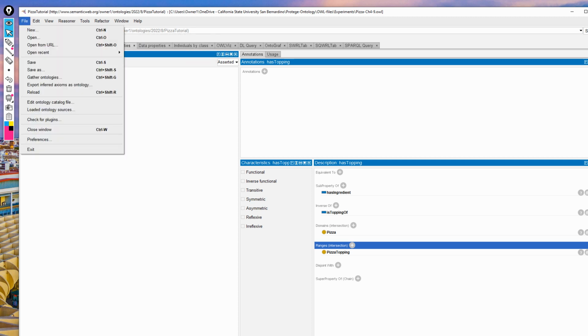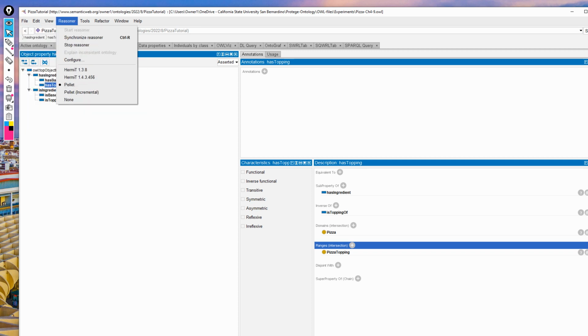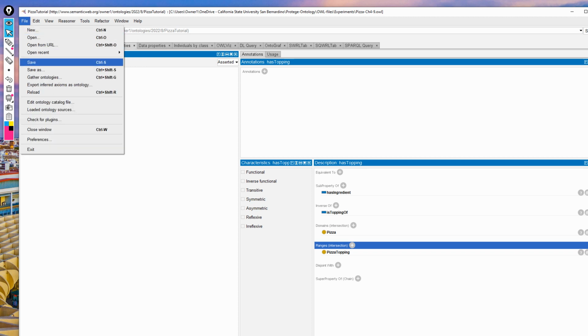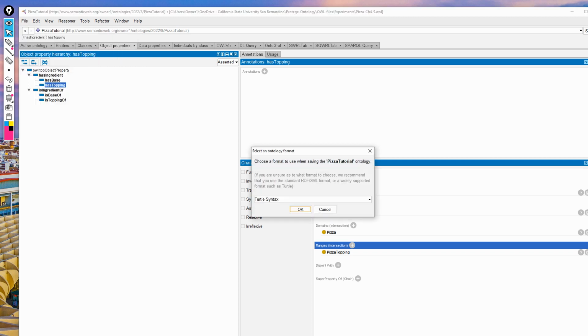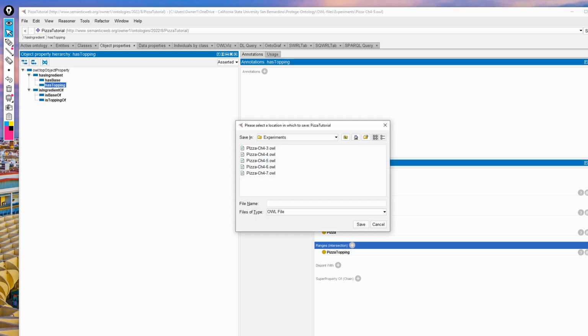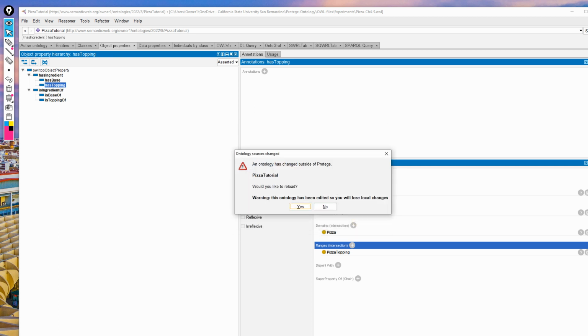But before you even run a reasoner, make sure that you choose the reasoner, the palette reasoner. And then you have to say Save As, total index, and since this is section 4.9, the pizza chapter 4-9, and then save it. You may see this message or not, but I'll say yes.